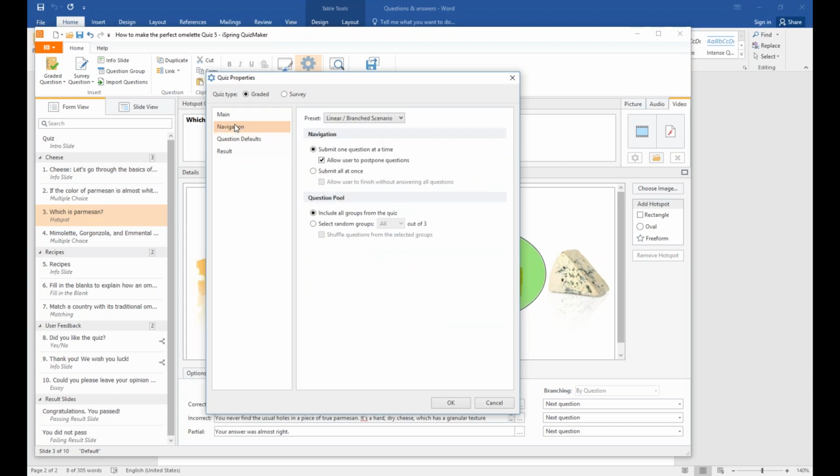There is a way to make your students answer a question in a preset order. That means that they cannot proceed to the next question without answering and submitting the current one. In this case, select the Submit one question at a time option right here. And of course, we need to uncheck Allow user to postpone questions if we need strict limitations. So if you would like your learners to answer questions in any order, you need to select Submit.